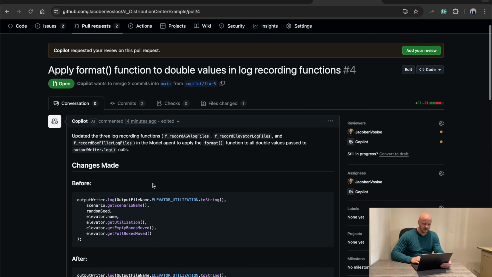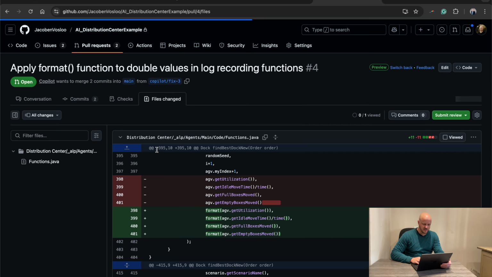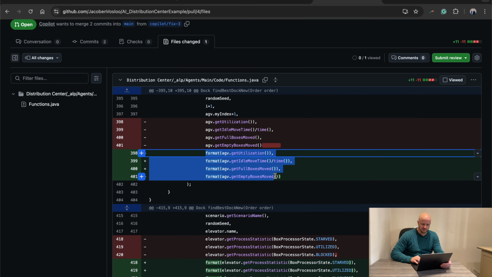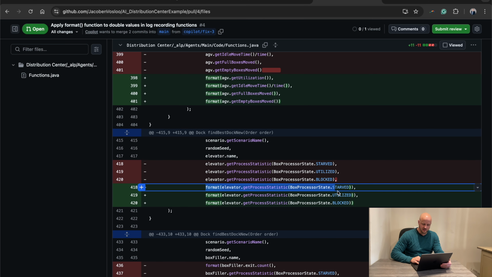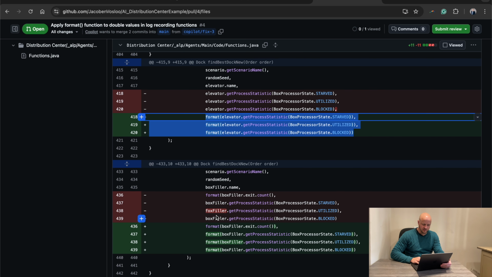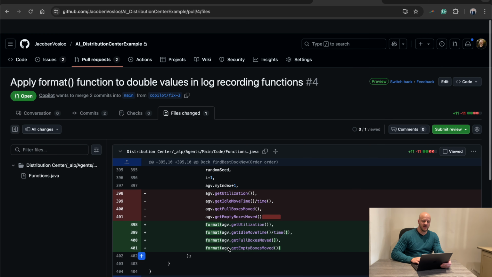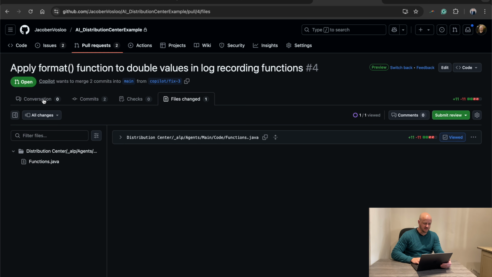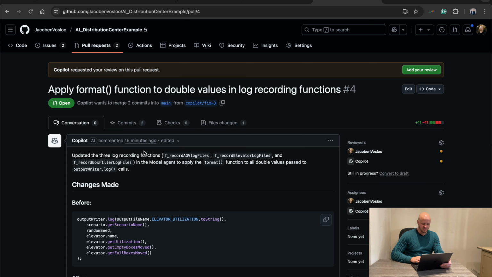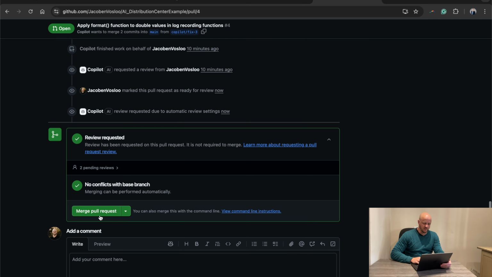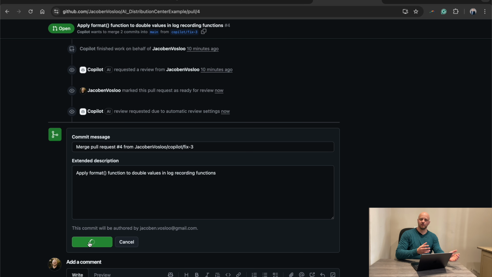Now I can start reviewing it. I can go to the files that changed. I can see, okay, yeah, it added the formatting for me. That's great. Yeah, it did as well. So that's good. Here for box filler, it added the format for these as well. Okay, great. So it actually completed everything. I can say review. I can ask it questions if I want to. And I'm now ready to merge this. So all of this work, although very simple, was done completely in isolation by Copilot without me having to work on it.